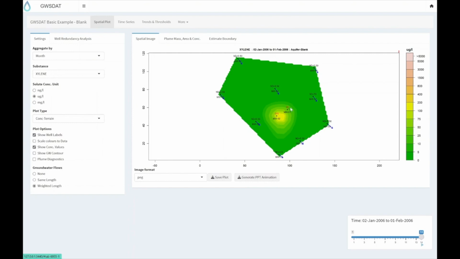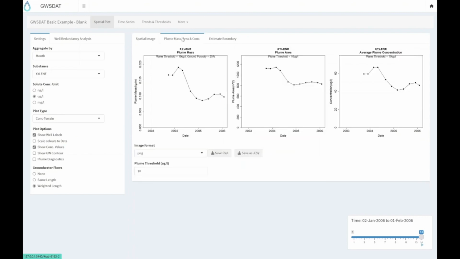Spatial plots like this can be used to show the movement over time, as well as trends and thresholds and well plots. Plume delineation can be assessed to see if a plume for a specified COPC is stable, increasing, or decreasing. You can define your own plume threshold value for delineation, and you can then analyze for plume mass, area, and concentration, and then evaluate the plume stability. You can export each of the plots into various shareable file types.